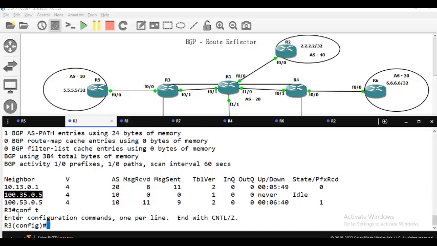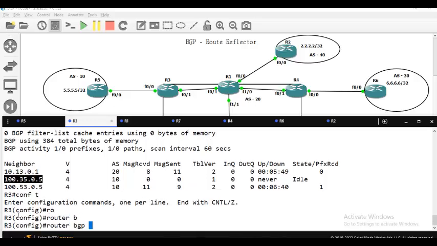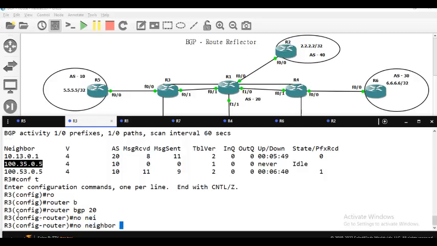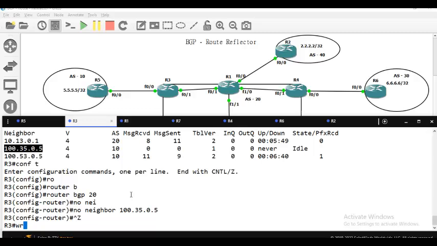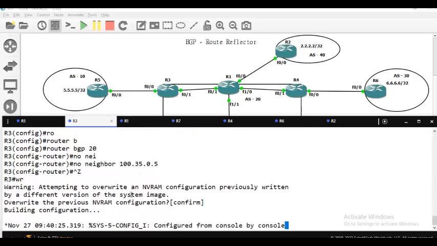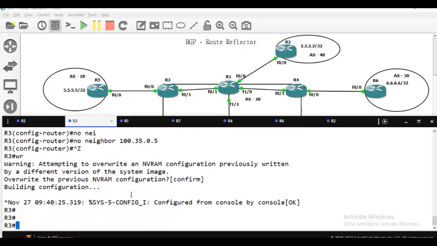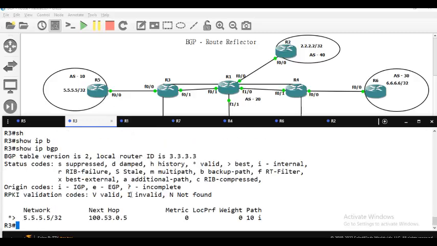I'm going to remove router BGP 20, no neighbor. This neighbor doesn't exist. So eBGP between 5 and 3 is good. Show IP BGP again. We do have it.